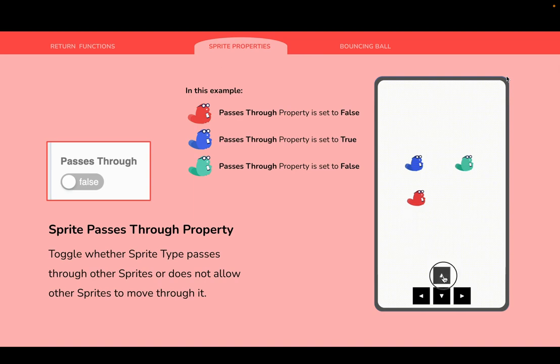Okay, the next unique property of sprites I want to talk about is called passes through. The passes through property's value is either true or false. If its value is true, then the sprite can pass through other sprites. If it collides with another sprite, the other sprite is not affected in any way. It just goes right through, right over, right under the sprite.